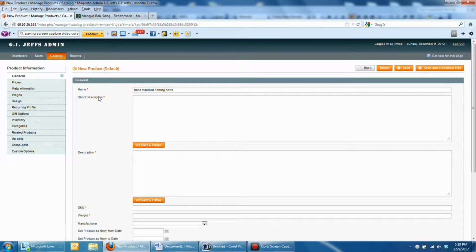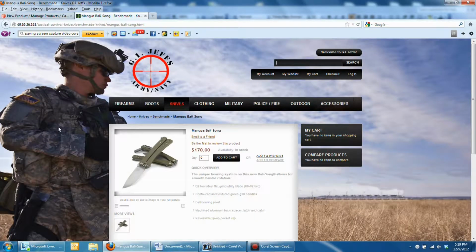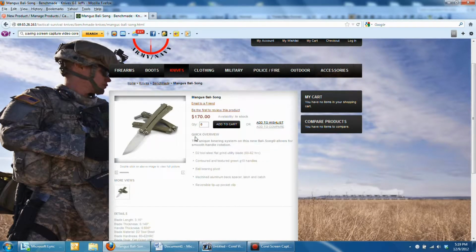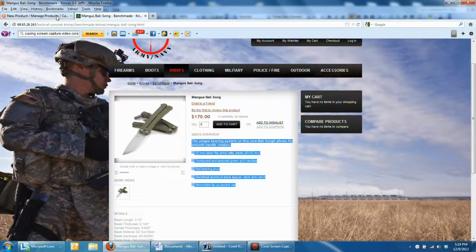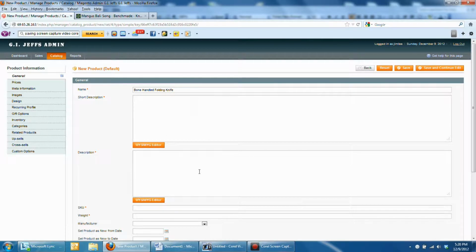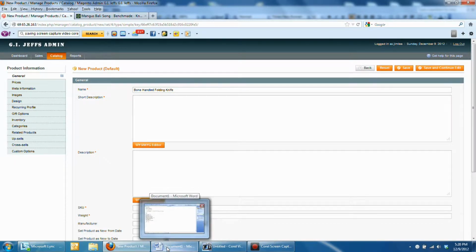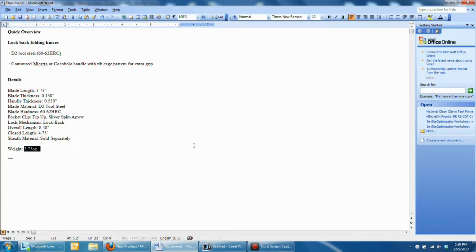Now, down here, the short description. If you look at the website, I've already got a product up. On the website, it says Quick Overview. This just gives the visitor to your site an idea of what the product is. That's this information right here, Quick Overview. But on the back side, it's called a short description. Now, I've already got my short description on a Word document, so all I have to do now is copy and paste it.